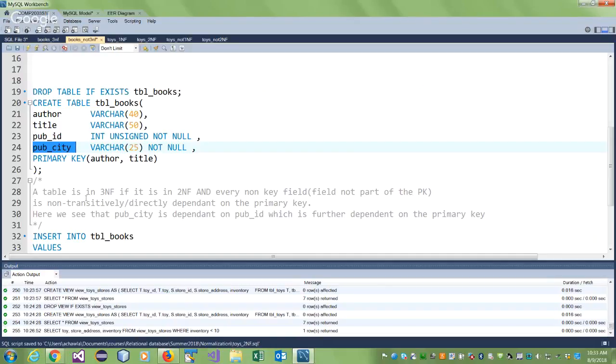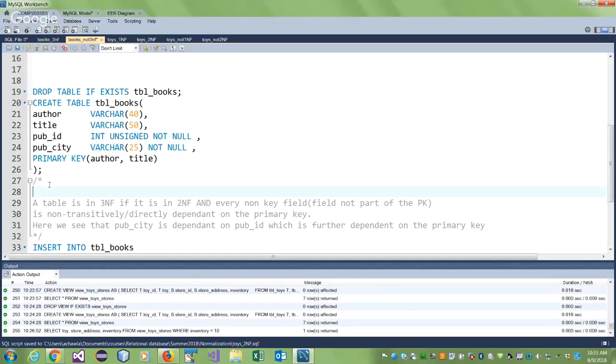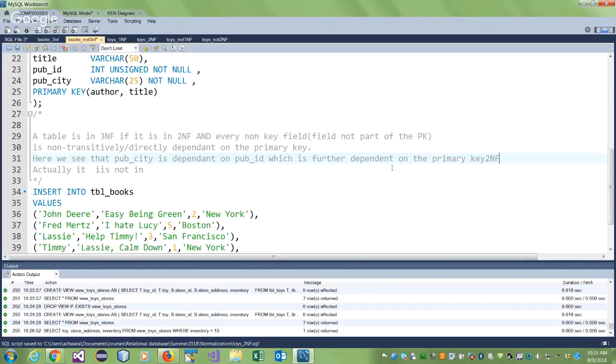So you can make a note for yourself. Actually, it is not even in the second normal form. It's not a good example I picked up. I just realized it. But anyway, at the end of the day, we will make it in the second normal form and the third normal form. No worries.